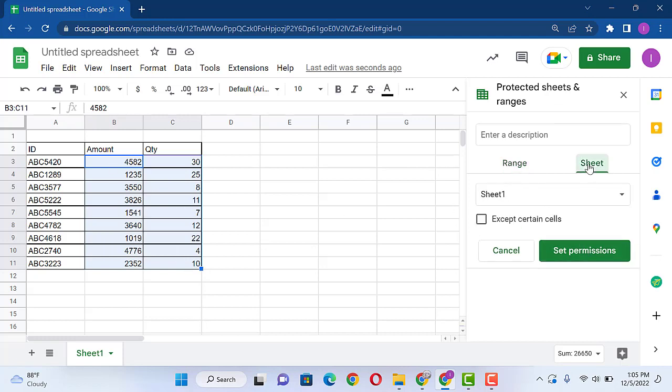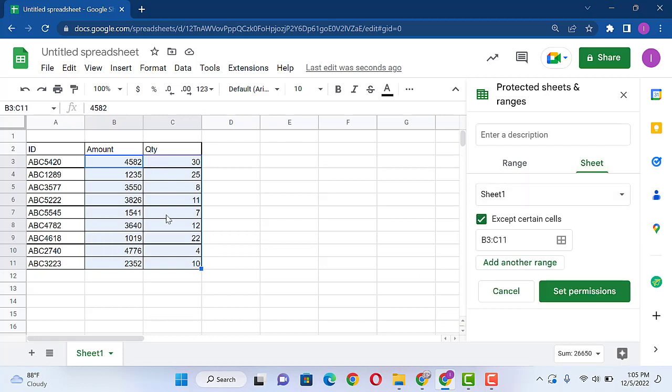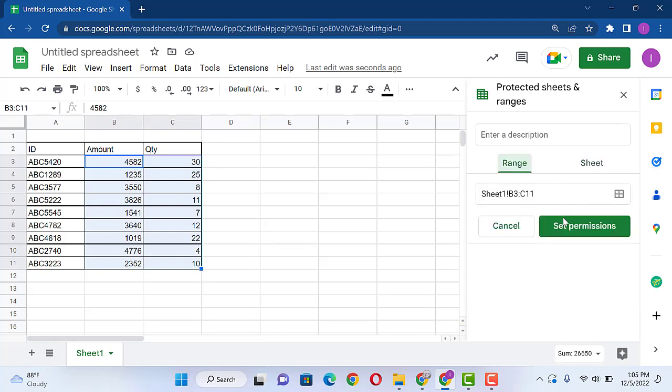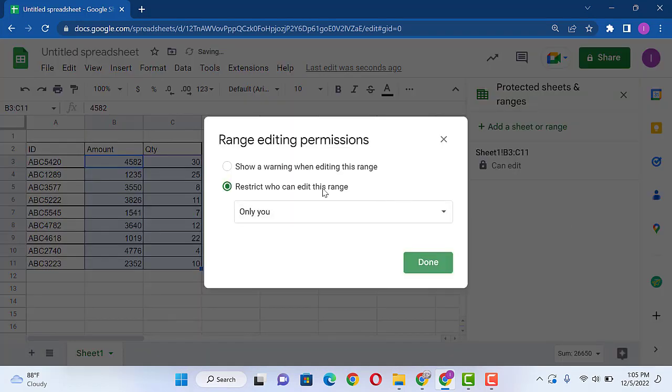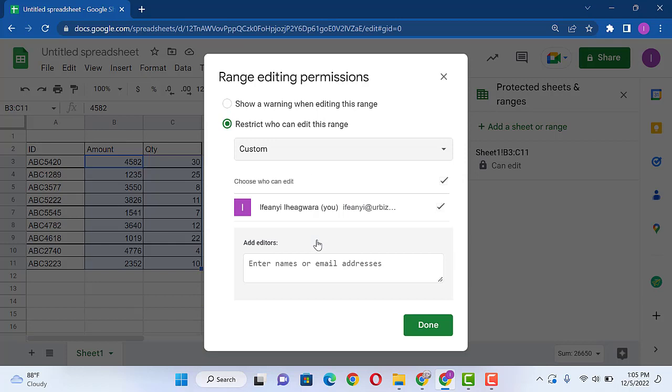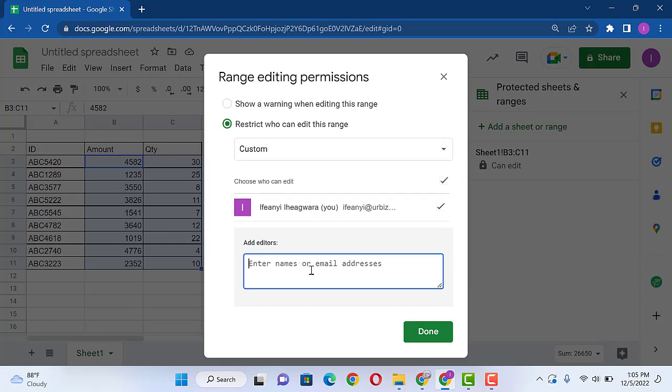Or I can protect the entire sheet if I want to do that, or protect the sheet except for a particular range. For example, maybe you can change everything, but you can't change the other parts. That also works. So click on the range and set up permission. Can I be the only one that can edit this range, or can I give a custom permission and enter people's emails?